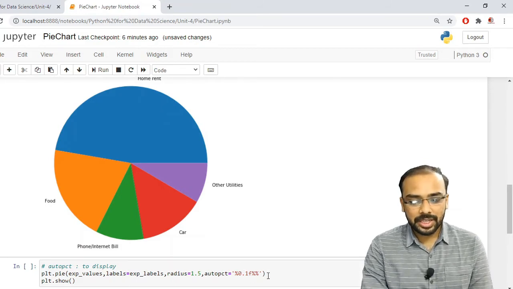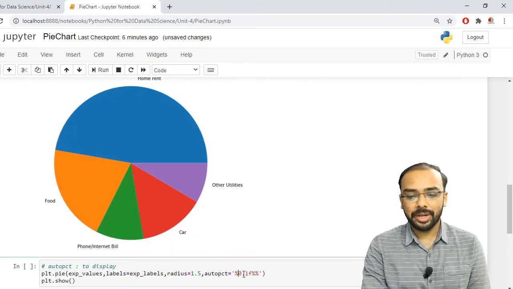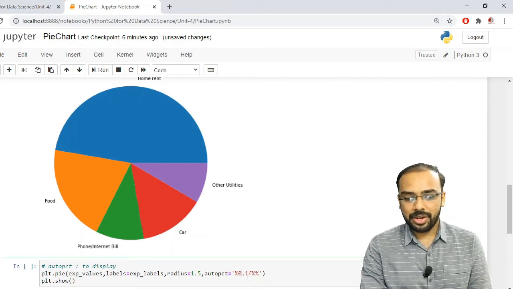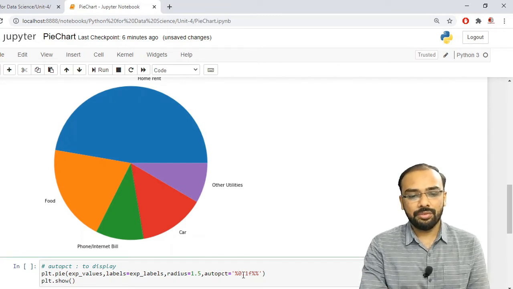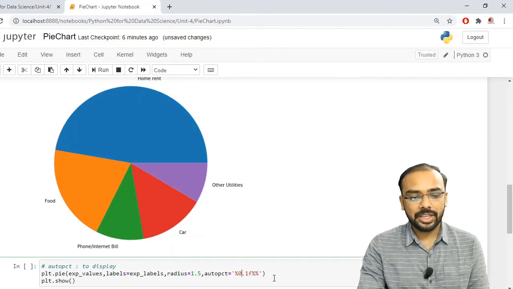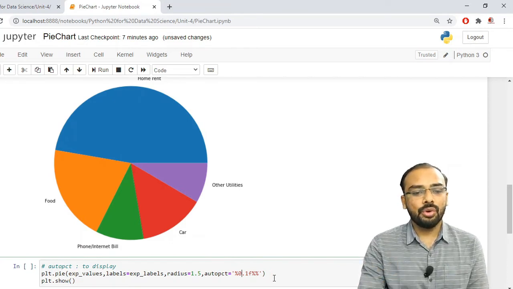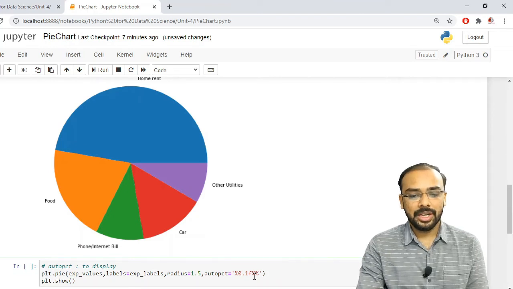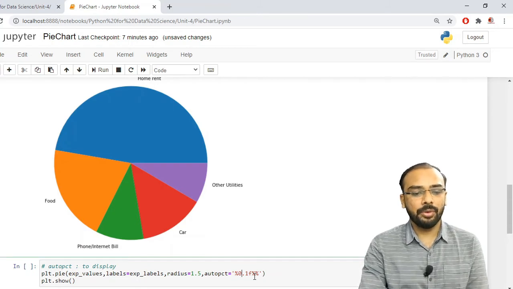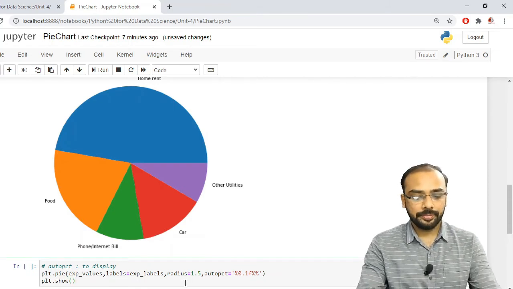Now let us understand its format. First you have to specify the percentage sign, then a numeric digit, then I have to specify a dot. That means after the decimal point, whether you want to display floating point values or not. Whenever you want to display only one floating point value after the decimal point, you have to write 1f. That means after the decimal point it will show only one floating point value, for example 90.2. So let us run this.